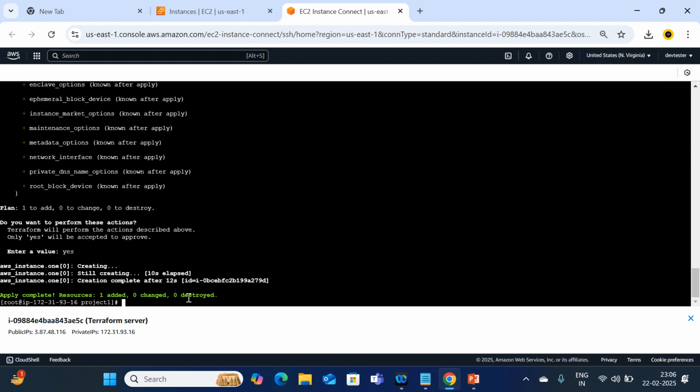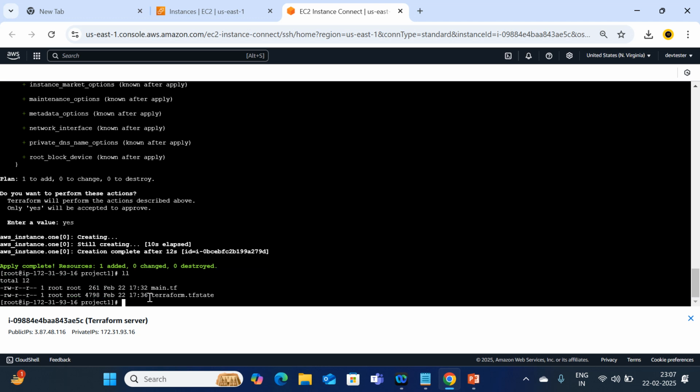Is it creating or not? Yes. Here I had to check it. Complete, resource 1 added and 0 destroyed. Here you didn't destroy anything. So if you type again ll, how many files will you be able to see? Here there are two files: main.tf, which is the file you had written, and the terraform.tfstate file.